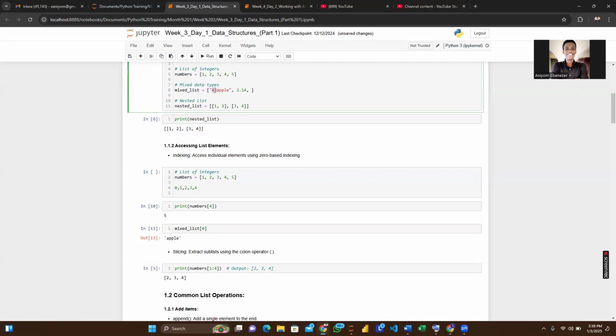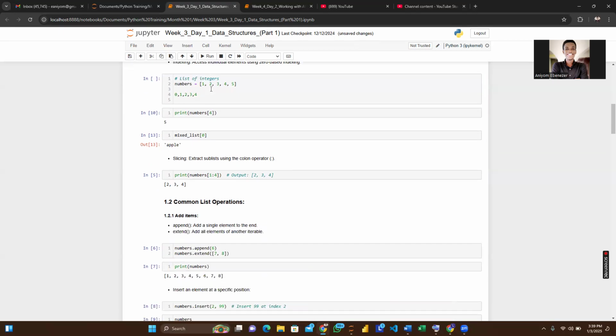It is the first value on our list, so it has to go with what? The index number 0. All right.